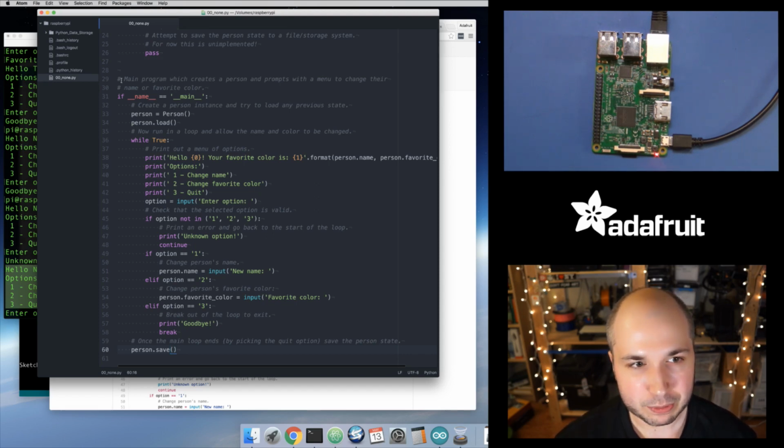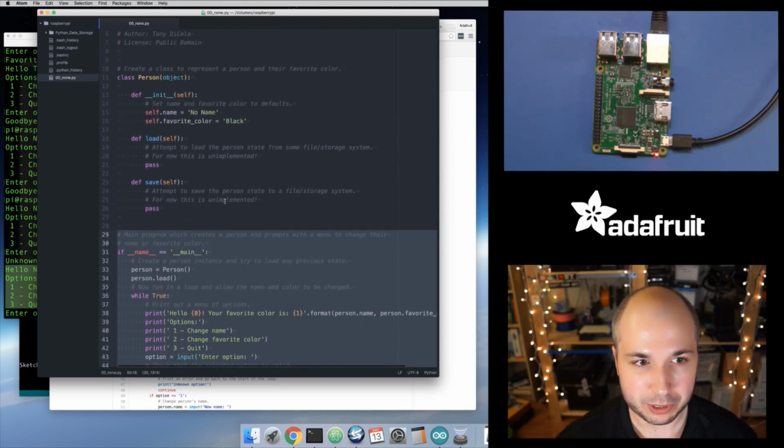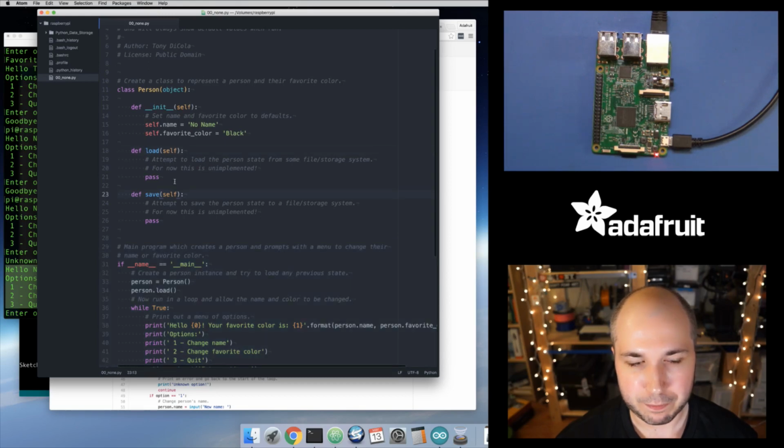But that's it. So this loop, actually, I'm not going to change anything in this code for the rest of this video. So it's really just the load and the save functions here that I'm going to fill in, and we'll see a couple different ways that we can save this state.